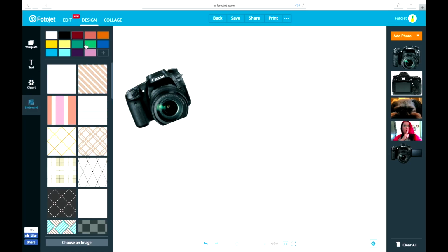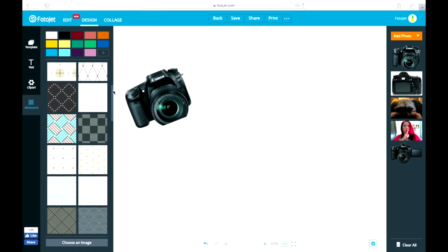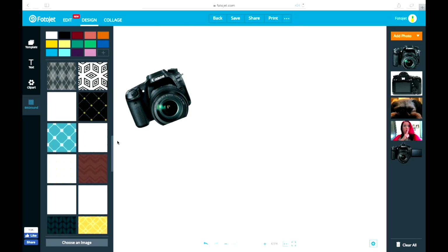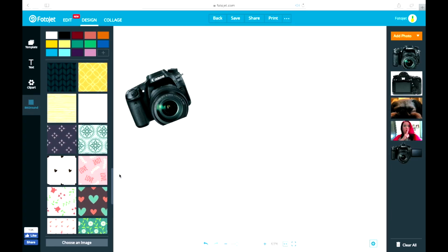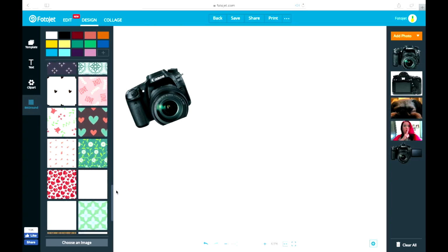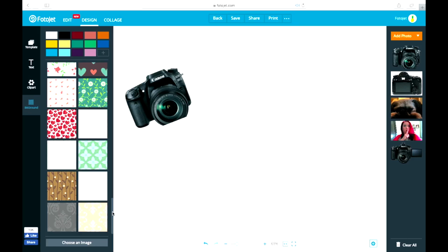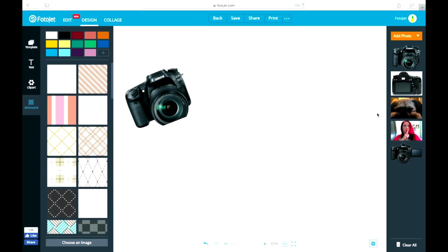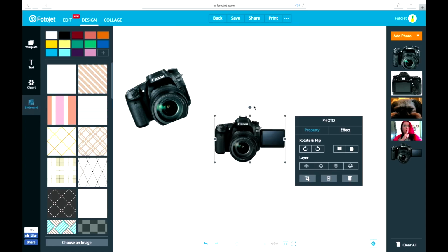Then we can go over here and go to backgrounds. As you can see, you can do different colors of backgrounds. You can even go down here and choose your own. They have different backgrounds of theirs that you can use, anywhere from little plaid dills to chevron to hearts, anything like that. Or you can go down here and choose your own image that you want to use as a background.